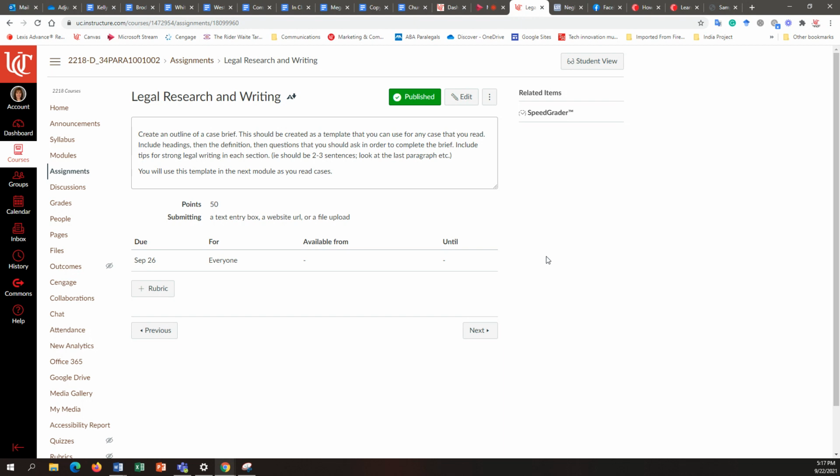So this should be created as a template that you can use for any case that you read. So make sure there are parts that are clear that you can fill in and that direct you for each section that you create. Include headings and then the definition of that heading. Then also questions that you should ask in order to be able to complete that section of the brief.